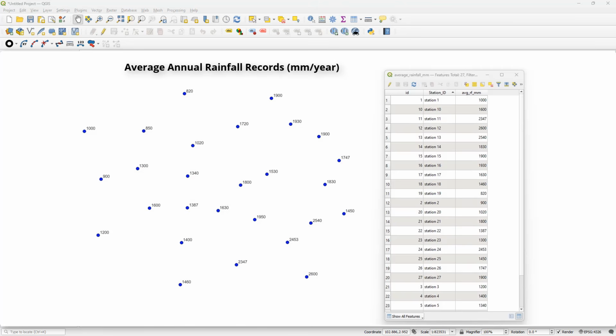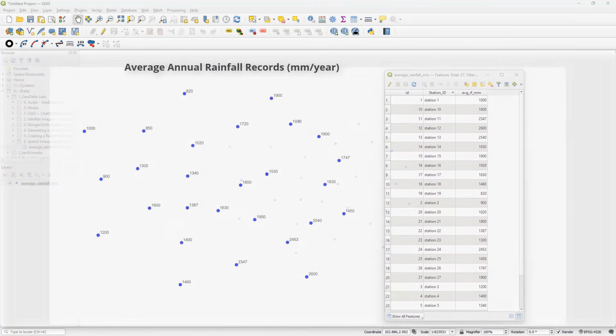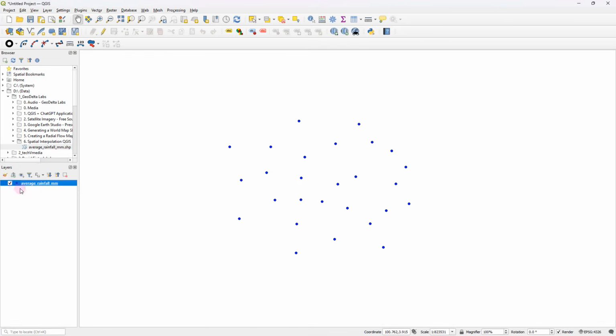Before we dive into the details of this method, let's have a quick look at the dataset that we have in hand today. As you can see over here, I have loaded a point shapefile into my layers panel called average rainfall, and the rainfall values are in millimeters. Right over here in my QGIS workspace, you can see how the points are scattered across the area. You might be curious to know what each of these points represents, and as I told you, I'm using an average annual rainfall dataset for the purpose of this tutorial.